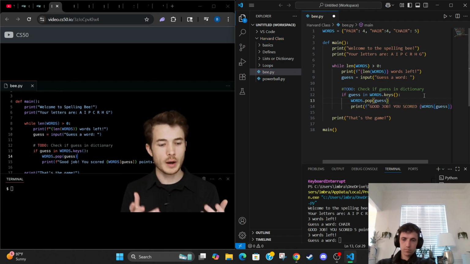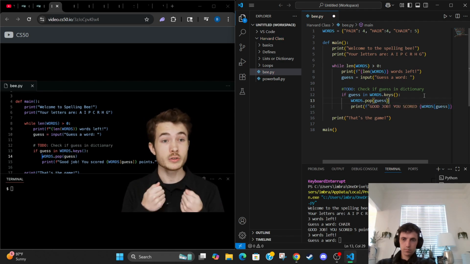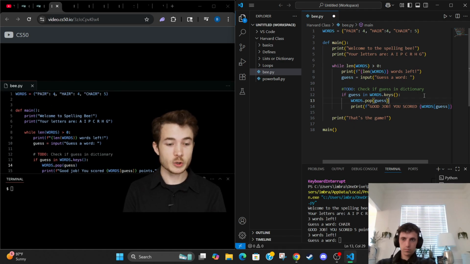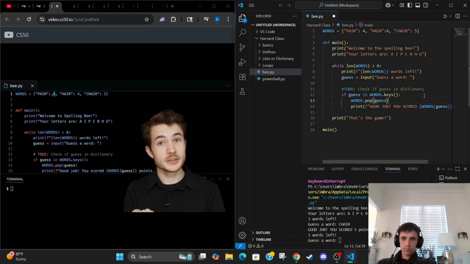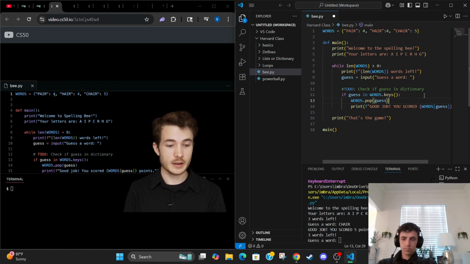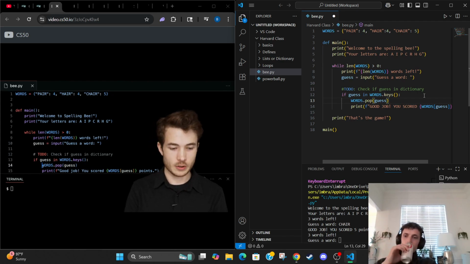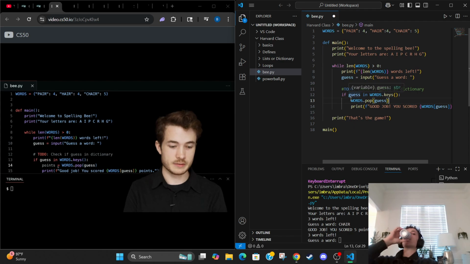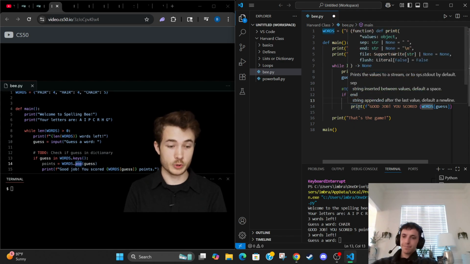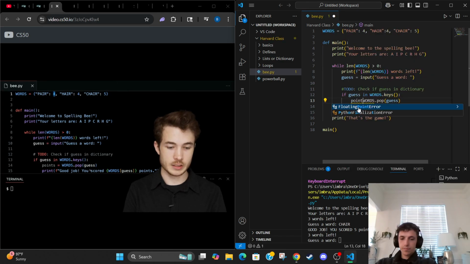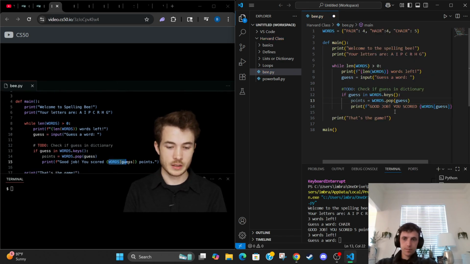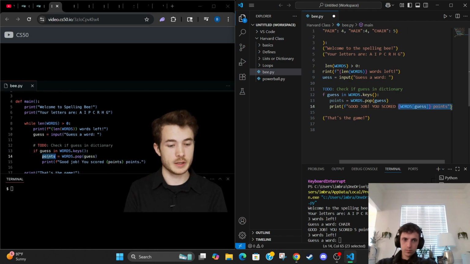So what does it mean to pop? Well, pop here will return to me the value associated with this key and remove the key from the dictionary. It's going to say, okay, I've given you the value for pear. Let me now remove the pear key entirely. So let's try this. I'll say points gets the return value of pop, which is, again, the value for the key that I've given. And I'll then be able to say that I actually scored some number of points, which I stored in this variable up here. Let's try this.